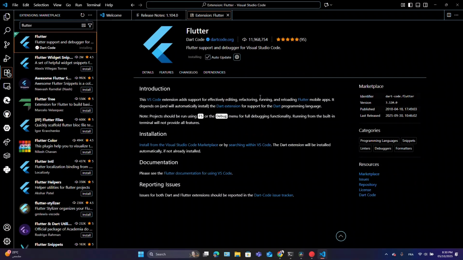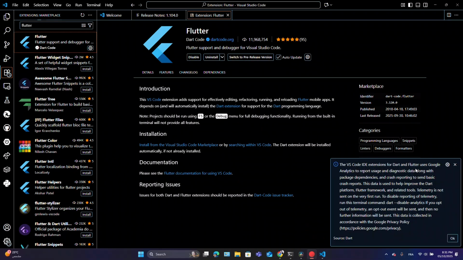After that, it will show a quick info message saying that the Dart and Flutter extensions use Google Analytics to report some anonymous usage data. Nothing to worry about, so I just clicked OK.